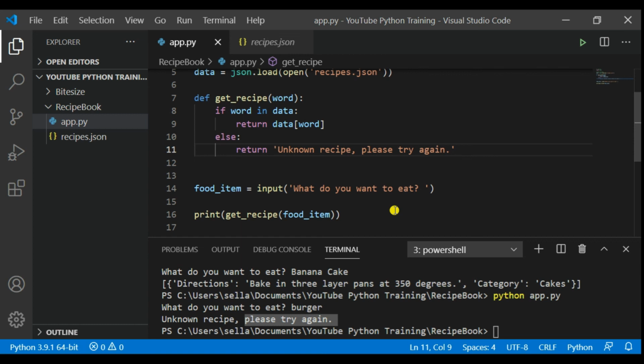So you can see our program is kind of coming to shape here. It's becoming a little bit more user friendly, but of course there's going to be other scenarios. Maybe burger is in there, but maybe it starts with a capital letter, and as it stands, our program is not able to handle that. So let's look at that next.